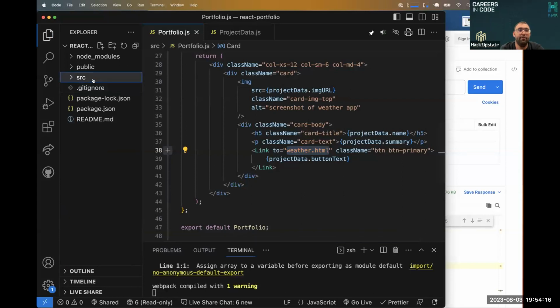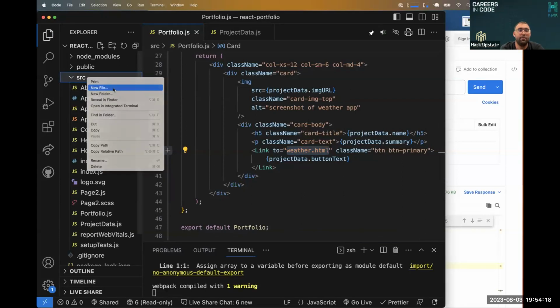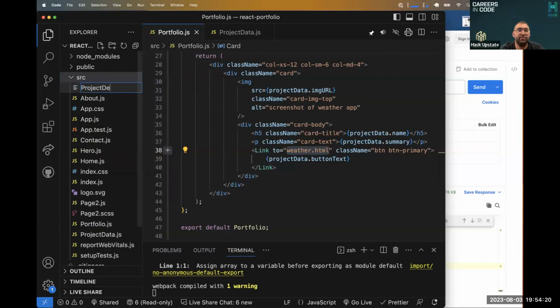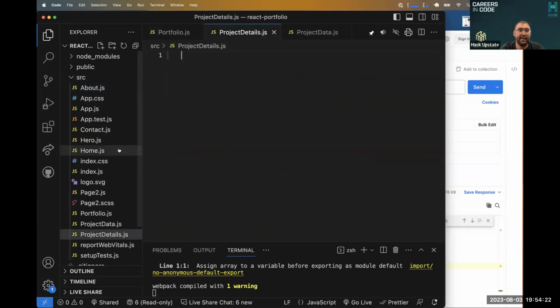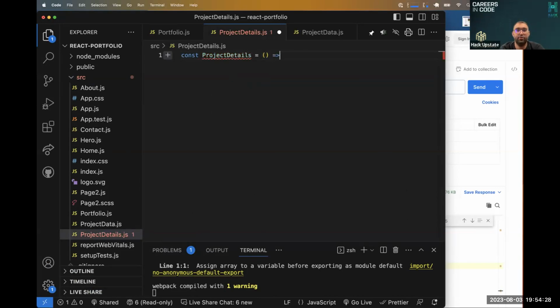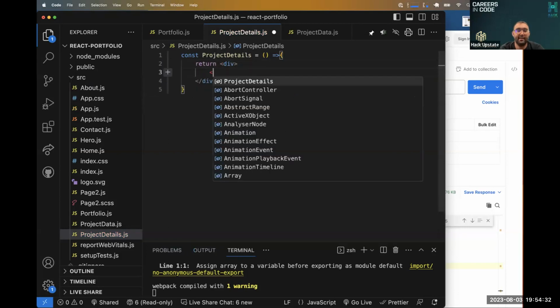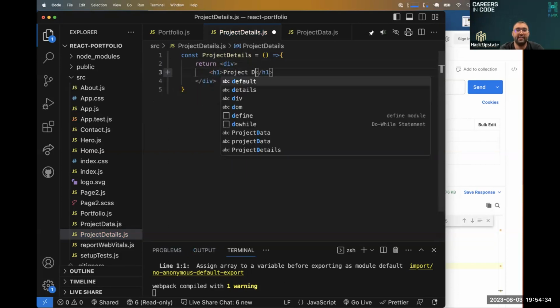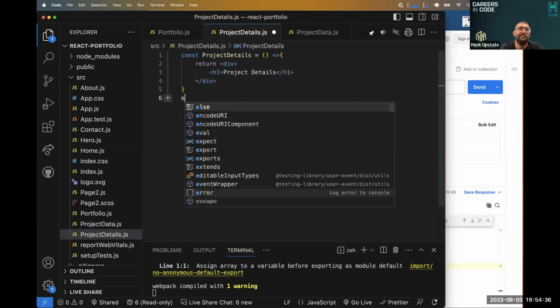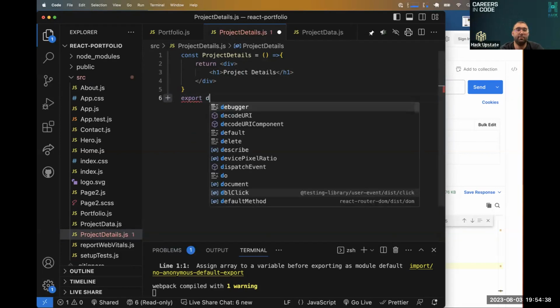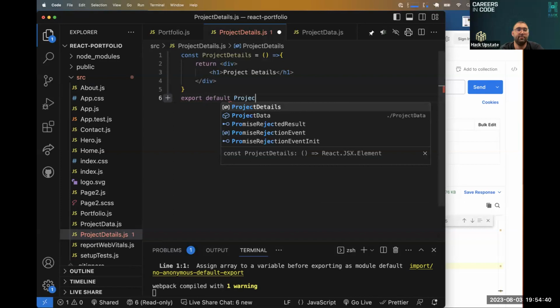So I'm going to make a new file called project details.js. I'm going to make a const ProjectDetails equal to a component that returns a div that's got an h1 that says project details. I'm going to export default ProjectDetails.